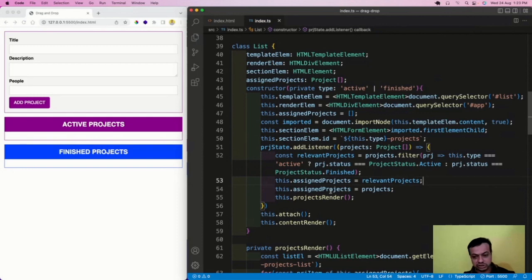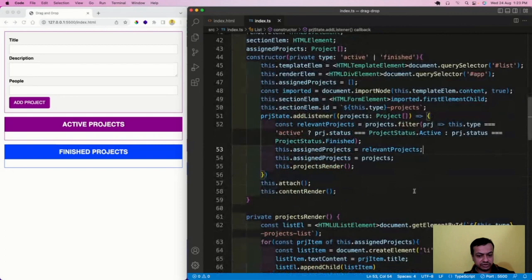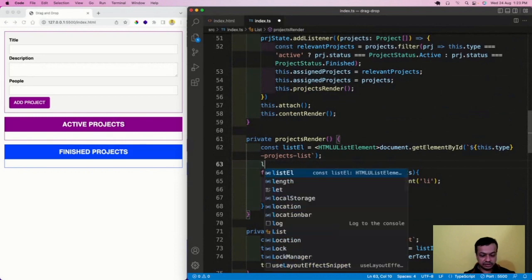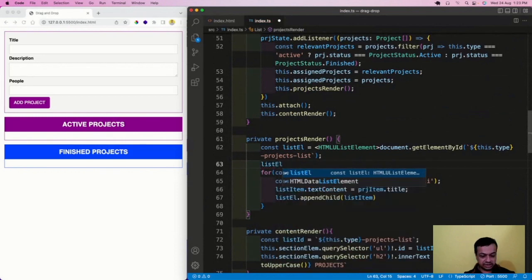This.assignedProjects equal to relevantProjects, and then there is the thing that will come here, where each time we make this innerHTML equal to nothing. Actually, that was something which was causing the error. So what we are going to do here is come here and do listEl.innerHTML equal to this, and save it.